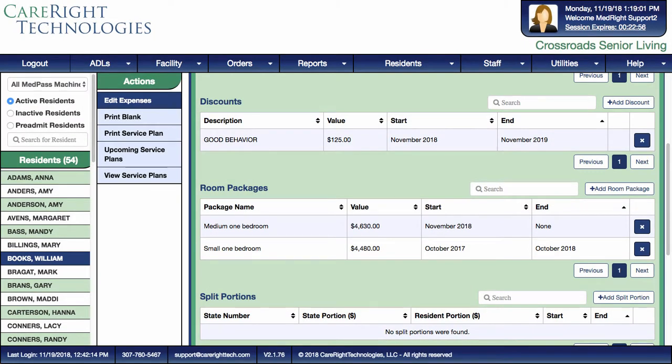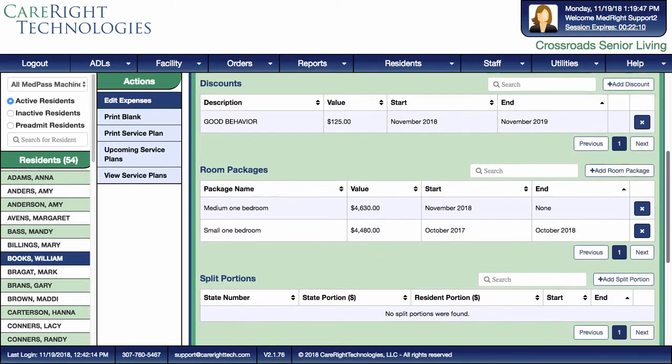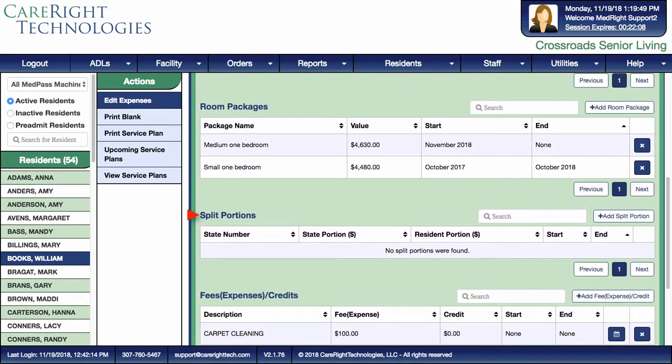Notice that the new room package starts in November 2018, and the old room package was automatically set to have an end date of October 2018. This is the way that residents should change rooms. The entry for the old package stays there for historical billing reports. The next section, Split Portions, is for residents whose expenses are split between the state and the resident.